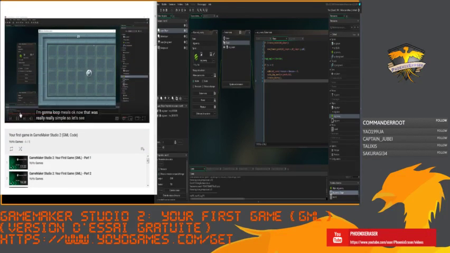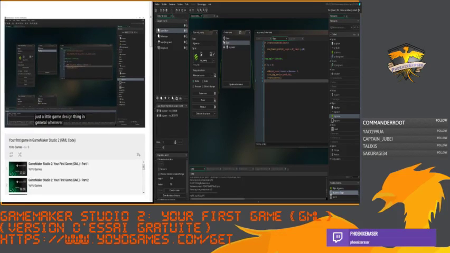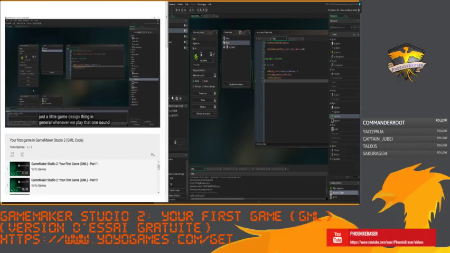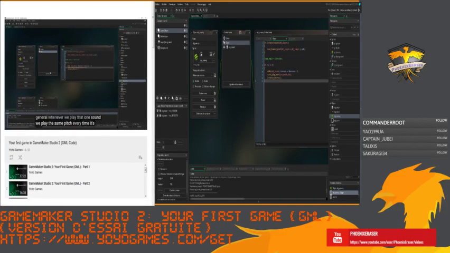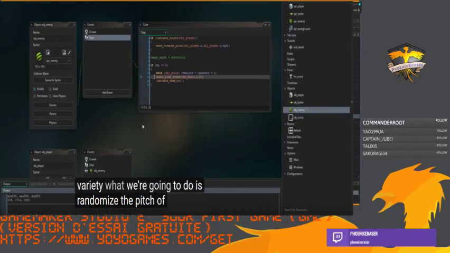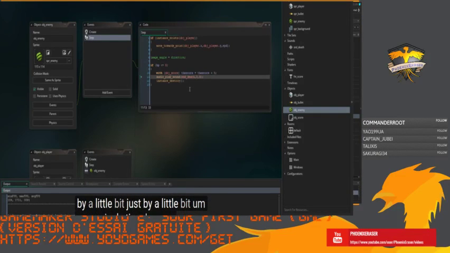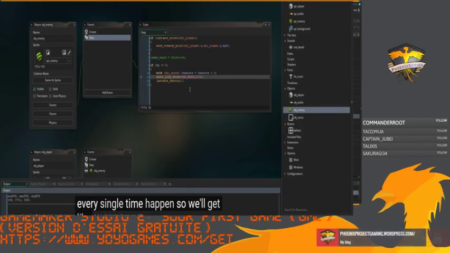Really simple. So let's see how we can mix this up a little bit. At the moment, and this is an easy way to mix up your sound effects, just a little game design thing in general, whenever we play that one sound, we play it at the same pitch every time, and it's really monotonous, and it can get kind of annoying quite quickly. So in order to mix it up and add a bit of variety, what we're going to do is randomize the pitch of that sound just by a tiny little bit every single time it happens. It just varies it a little bit.